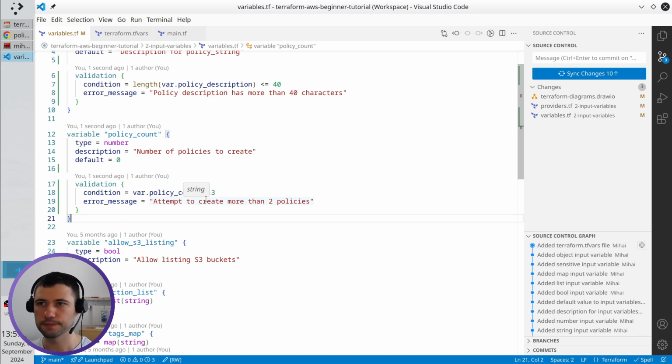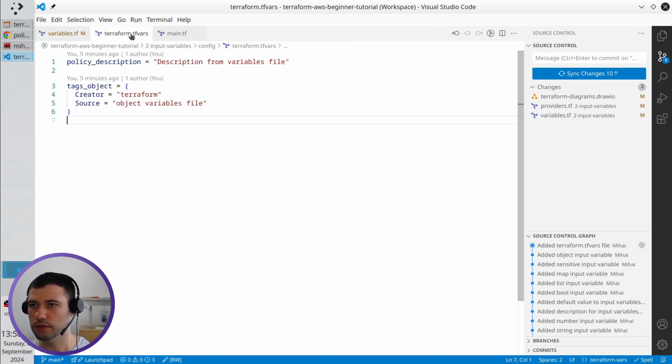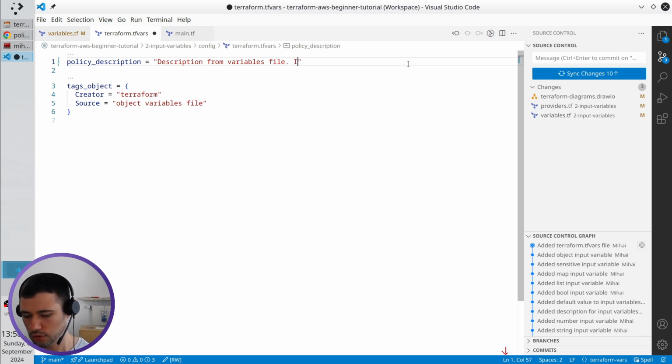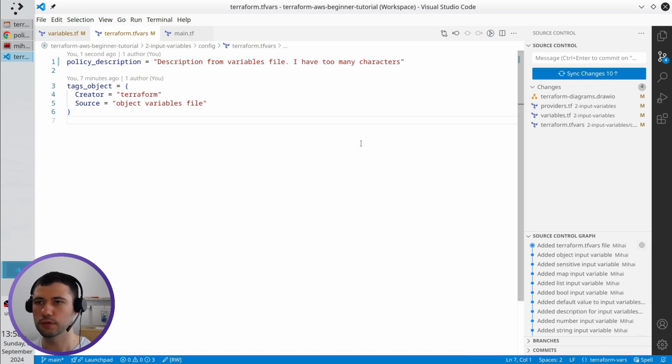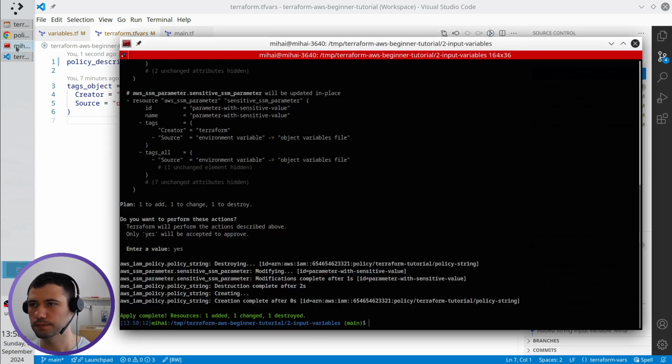Let's test them. I go to terraform.tfvars. I select my description, and right here below I see that I have 31 characters. I will add more: "I have too many characters." Let's check now the number of characters, and we have 59 right below. Terraform should fail. Let's try to deploy it.